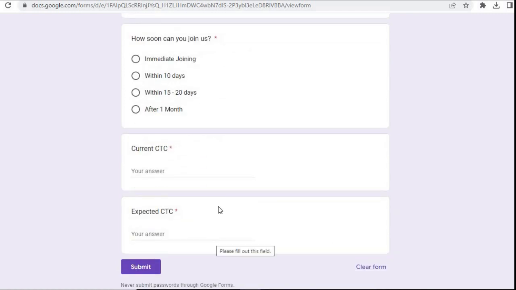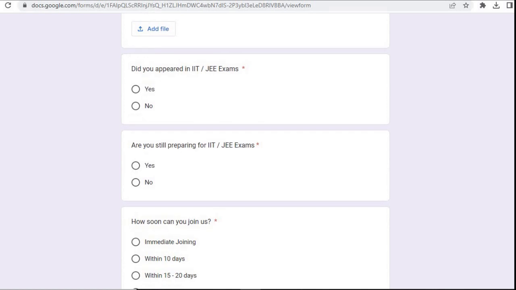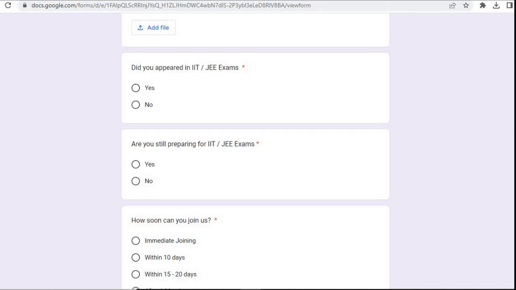Current CTC, expected CTC. So that means the students who have prepared for JEE exams in the past 1 or 2 years are also eligible to apply. There is no compulsion of graduation, so 12th pass students can also apply, and diploma holders also.